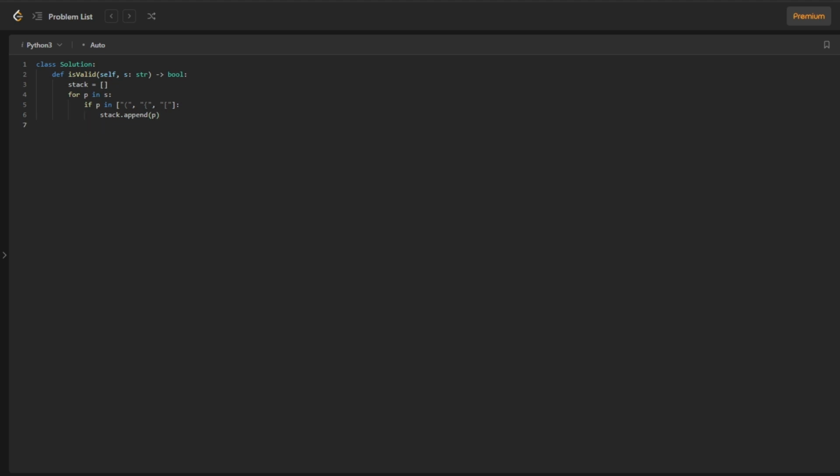Then at this point, if we know that it's not an opening bracket, it has to be a closing bracket. We know that we can't pop from an empty stack, so if we see that the length of the stack is 0, we can just return false right away, since the input string is invalid. So we can say if the length of the stack is 0, then we have an invalid input string.